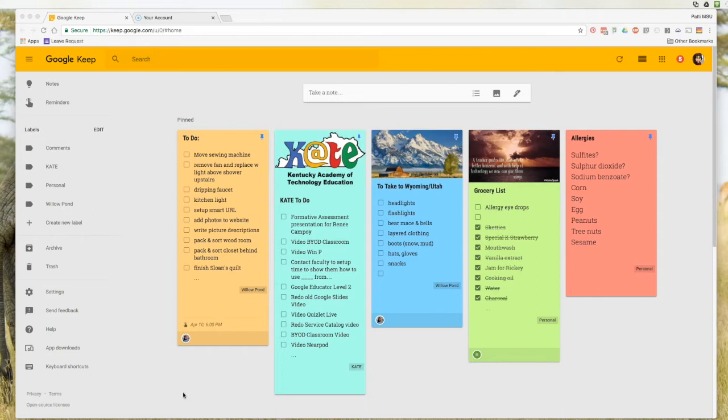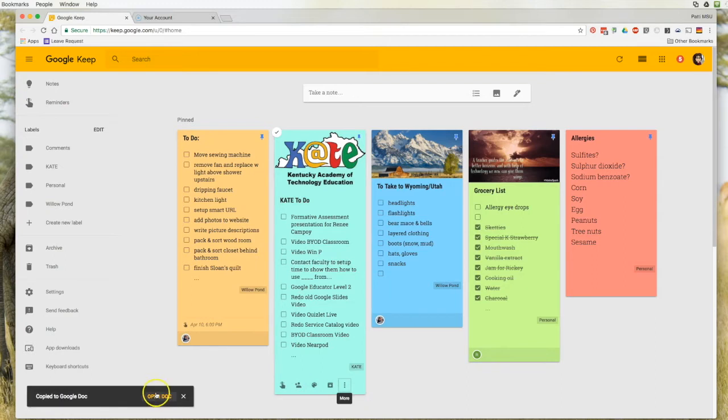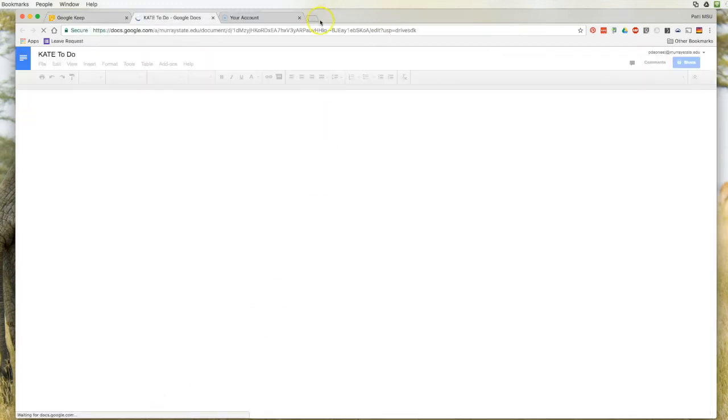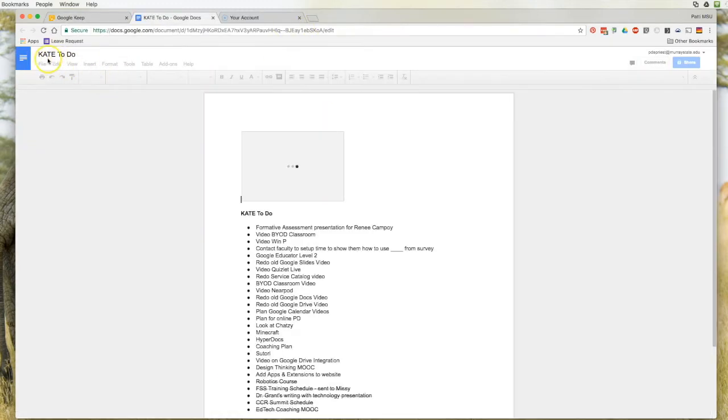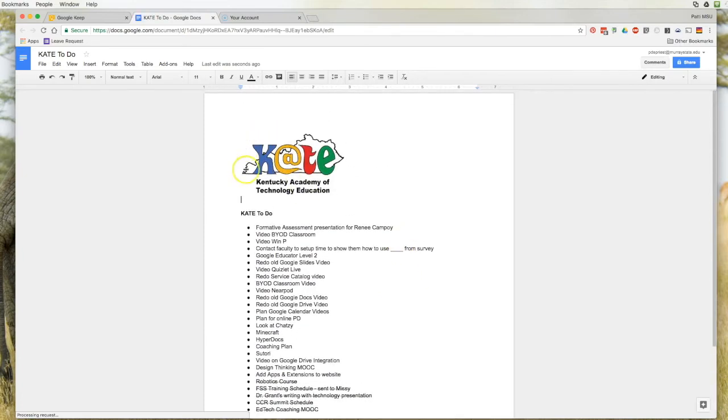One of the first things I want to show you is how you can integrate Keep with Google Docs. If I wanted to, I can send a list that I have. I can click on the three dots, and I can say copy it to Google Docs. When I do this, it goes ahead and creates a new doc, and I can click here to open the doc, and you'll see it's titled with the name of my list, and the entire list is here, including the things that I have already completed, and it brought in the image as well.